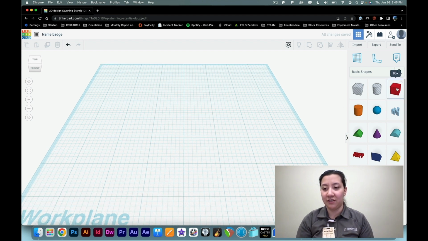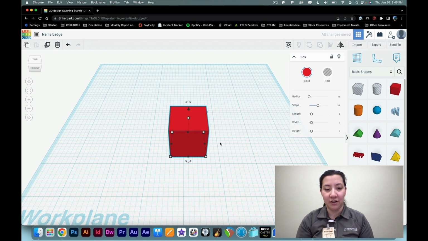But I'm going to delete this for right now so that we can start with a new shape. And I'm going to select this box and place it in the middle of our work plane. When you place a new shape, there will be different corner toggles that let you scale up and scale down, along with a toggle for how high or deep one of these shapes are.